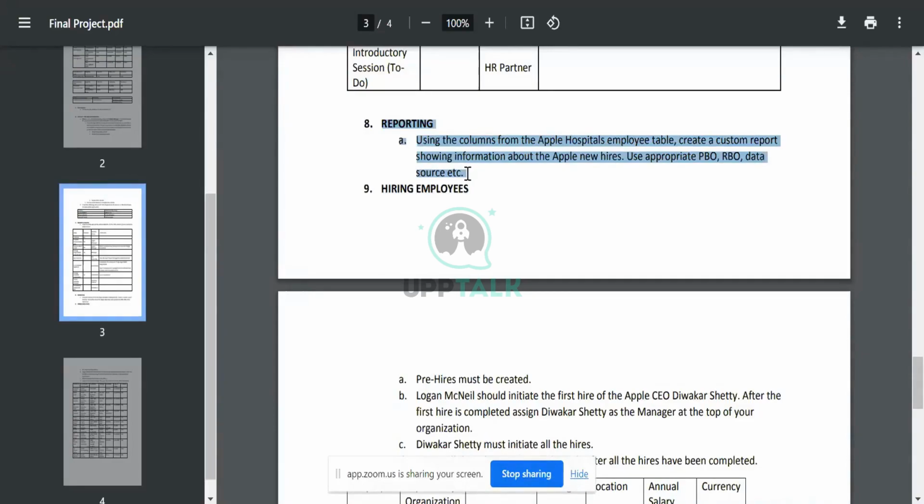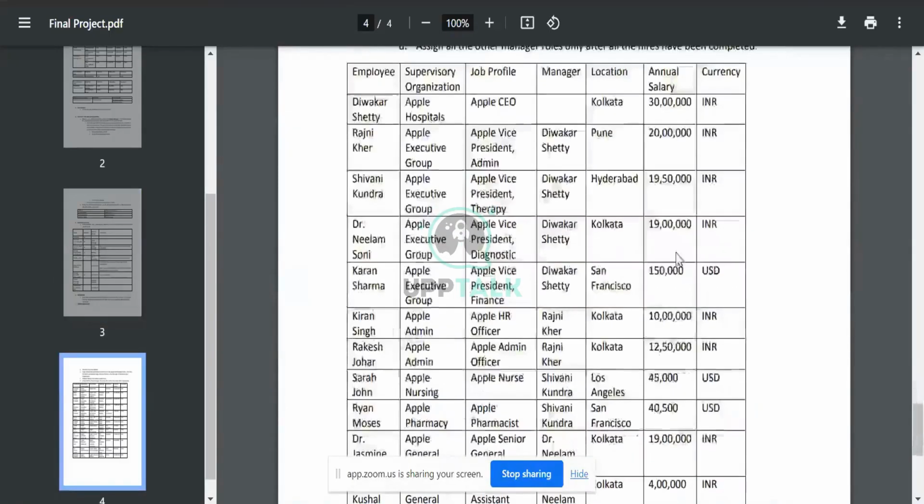How do you go about with this? Or what is going to be the business object? What is going to be your data source? What are you going to use? How do you proceed with this? And what is the type of report they're going to be doing? And here it's very simple. They are just saying that for our Apple hospitals, create this particular report with employee support, job profile, manager location, salary, and your currency. That's it. Simple as that. It's a very fairly straightforward and simple report.